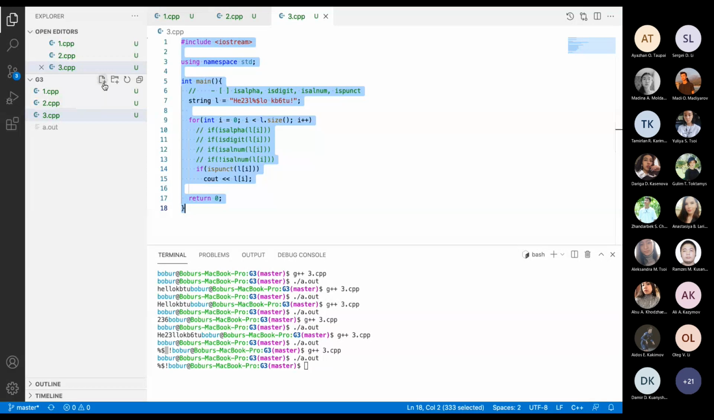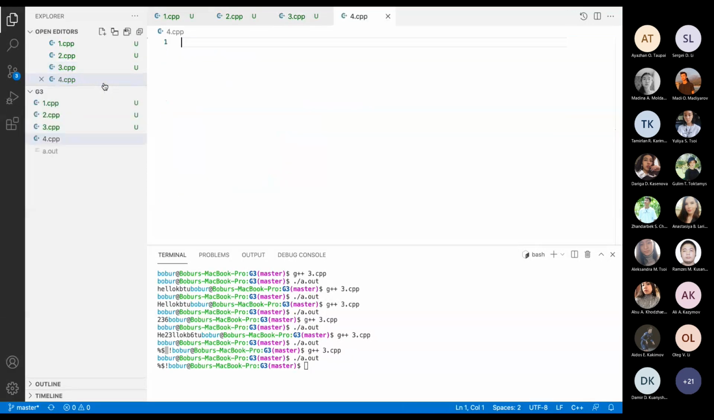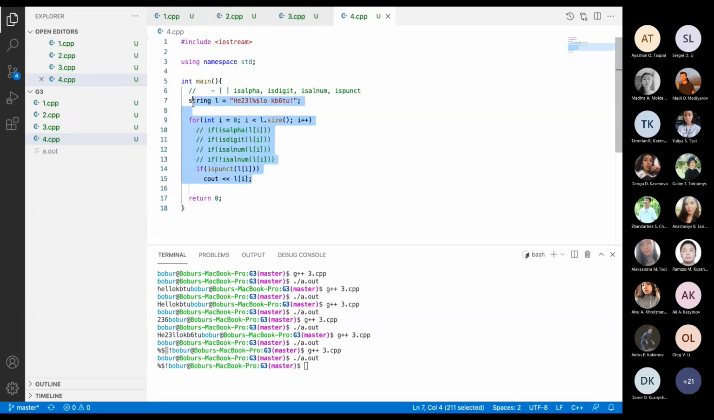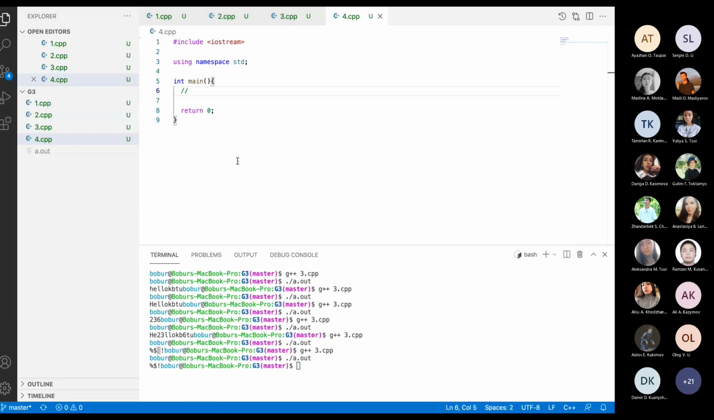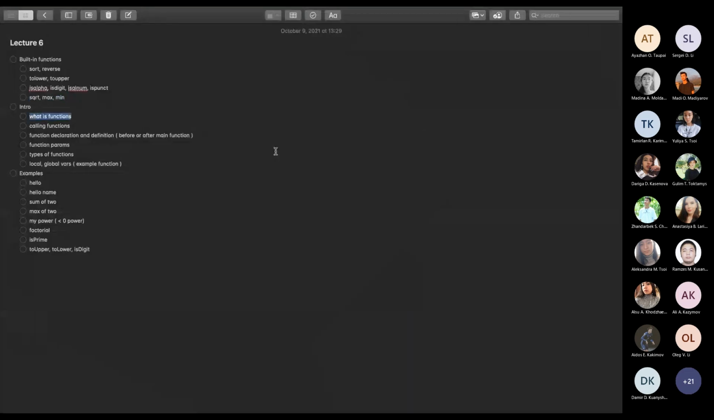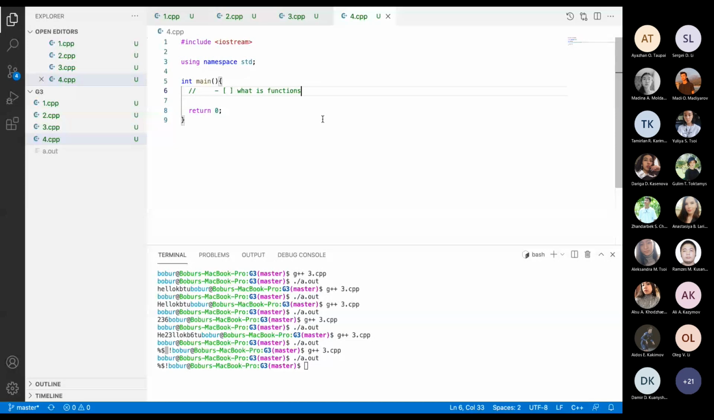So again, if you have questions, please take a note and remember the example number. Sorry, at the end of this lecture I will give time for your questions. So sqrt, max, min, about it you already know, and I want to skip this section, and we want to start talking about functions.